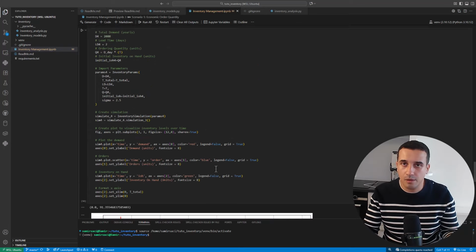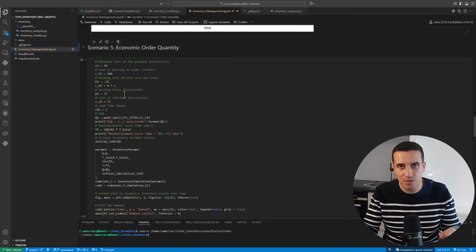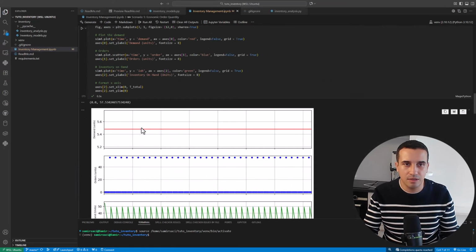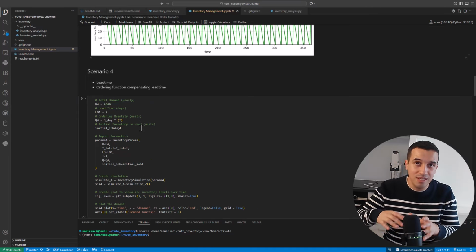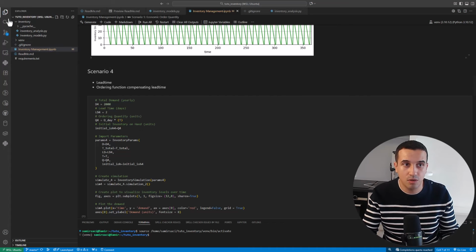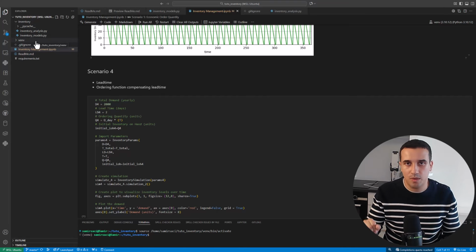So what you could see here is that to test some different scenarios, I had to manually change the parameters. It's not really practical. So the idea of today's tutorial is now to deploy the solution using this core module here into a web application using Streamlit. Let's go.